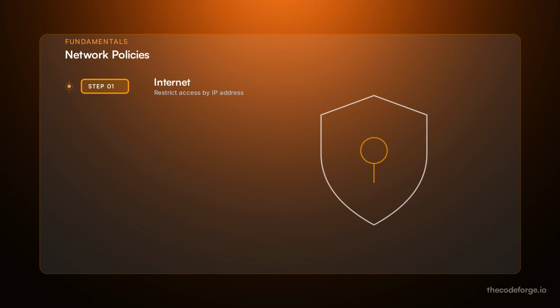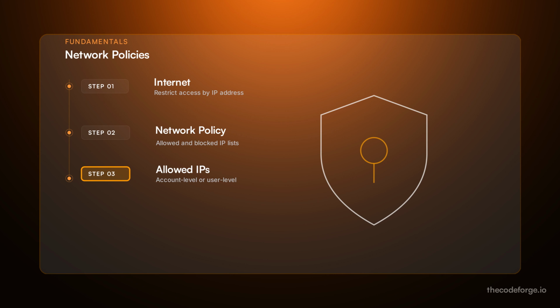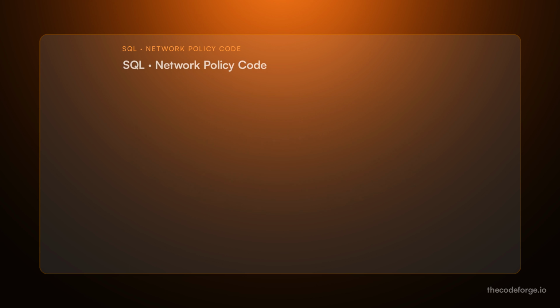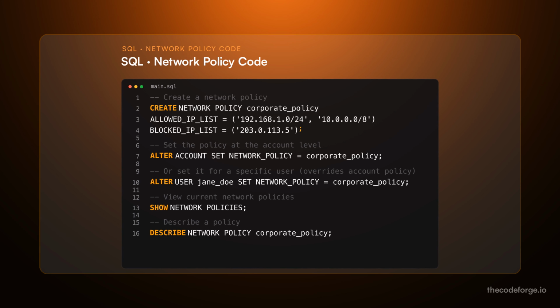Traffic from the internet is inspected by a network policy. You define allowed and blocked IP lists and apply the policy at the Snowflake account level or to individual users. A user-level policy overrides the account-level one. Here's how to create and apply a network policy.